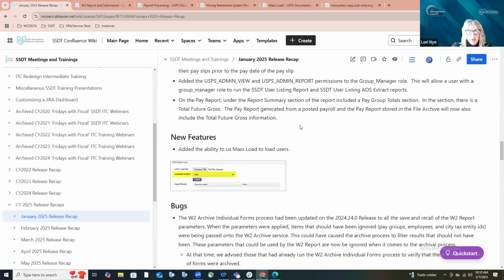Next on the pay report, I know that we've had several requests for the future pay group totals to also remain on the pay report when the payroll is posted, as well as when it's the saved pay report that goes to the file archive. So users will now be able to look at that pay report in those two places and see this exact same report as they see when they generate it when they're running their payroll.